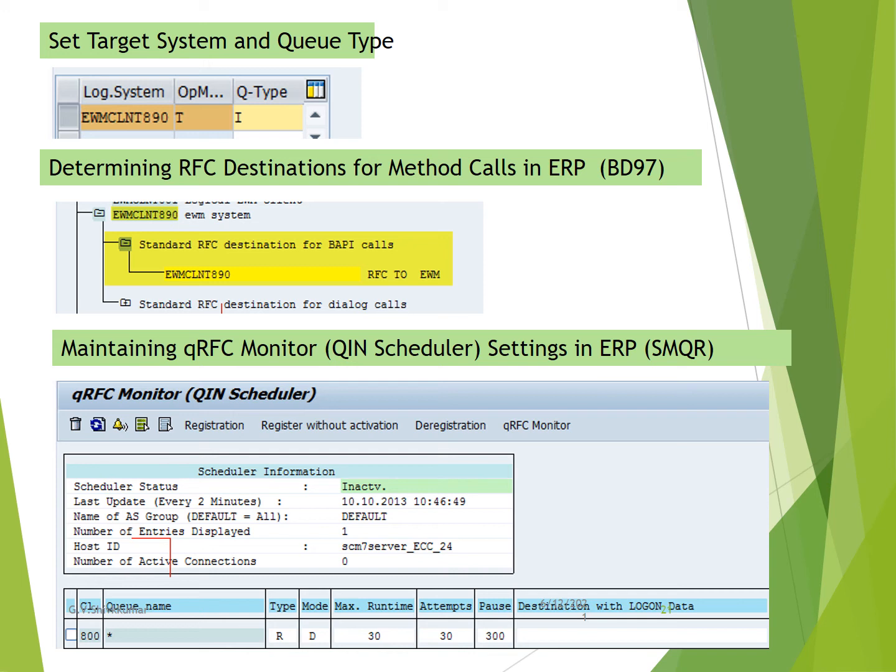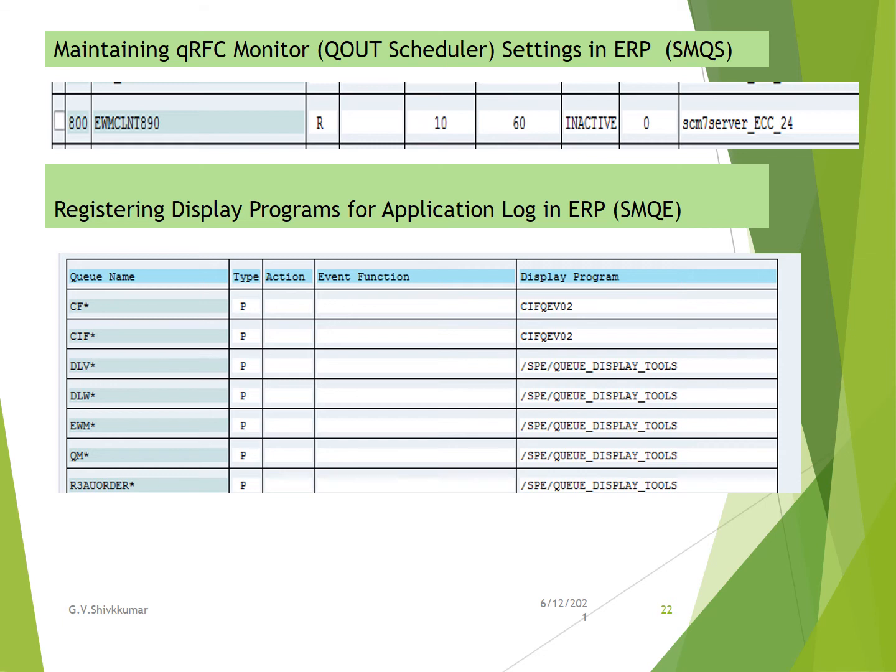And we need to determine the RFC destination for method calls in ERP, that is BD97. So all these are logical system and line setup. And maintain a qRFC method for queue in scheduler settings in transaction SMQR. Currently it is showing inactive scheduler status. Once scheduled, it becomes active. Then maintaining the qRFC monitor queue out scheduler setting in ERP, SMQS transaction.